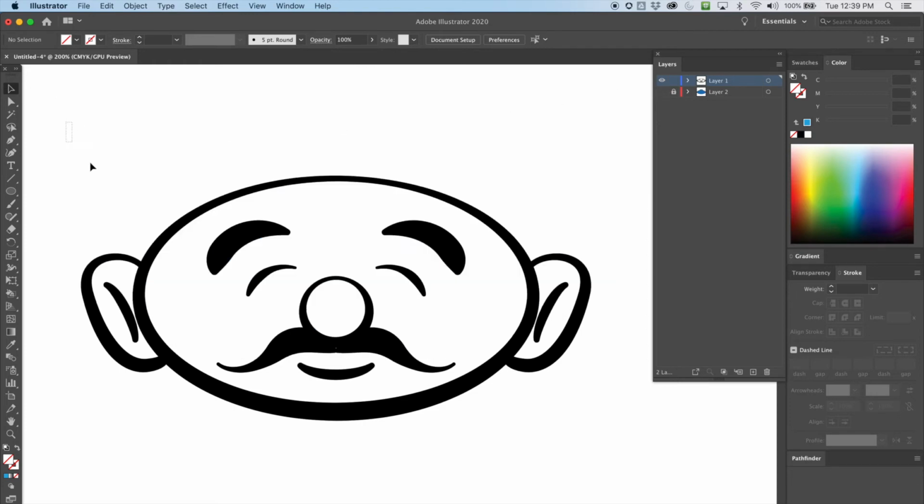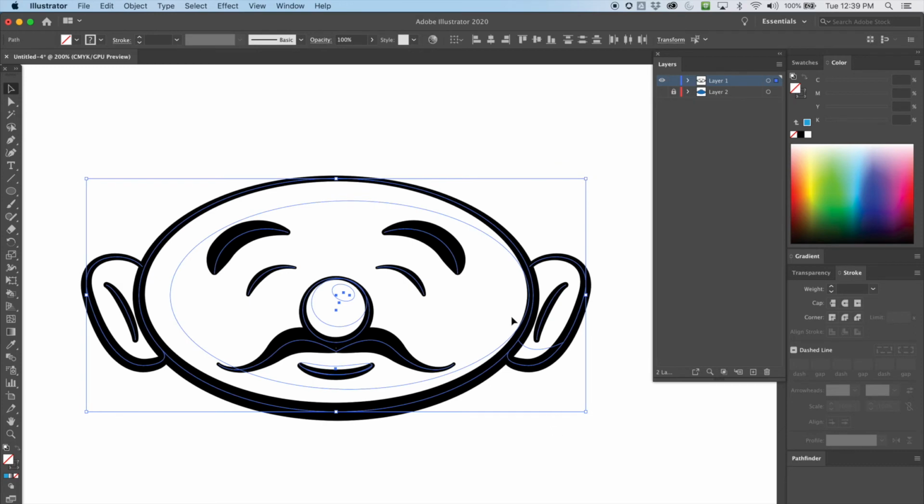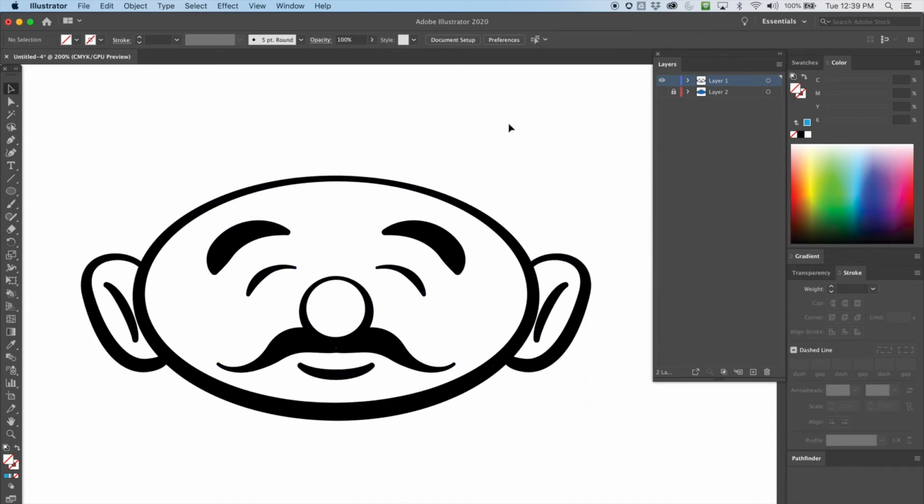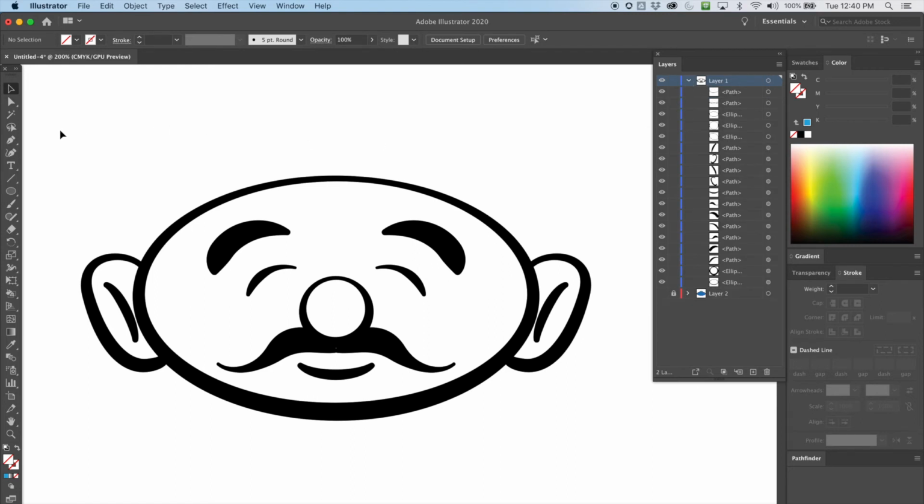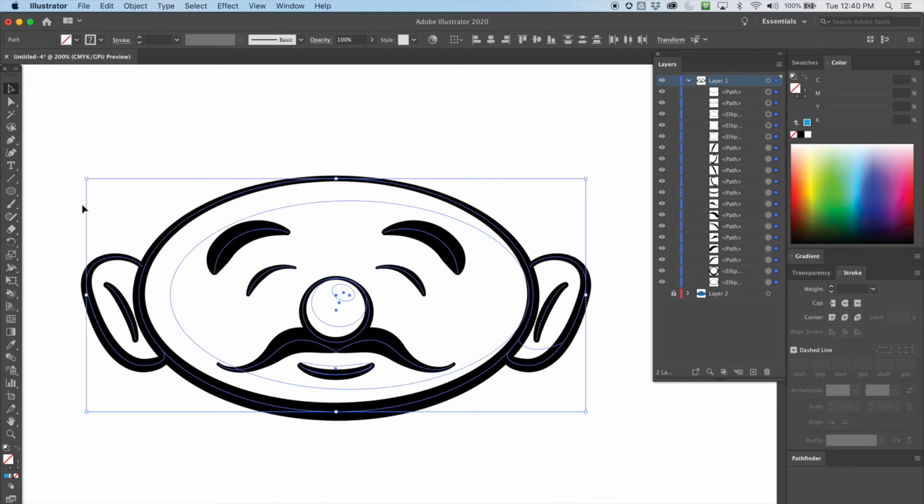Okay, so I'm just going to select everything. Take a look at what I have going on. And I think that's good enough for now. Okay, now here's the thing I really want to show you about this. I used the width tool on these lines, and it's going to do something not great once I use a live paint bucket. So let's show you what it does, and then I'll show you how to fix that.